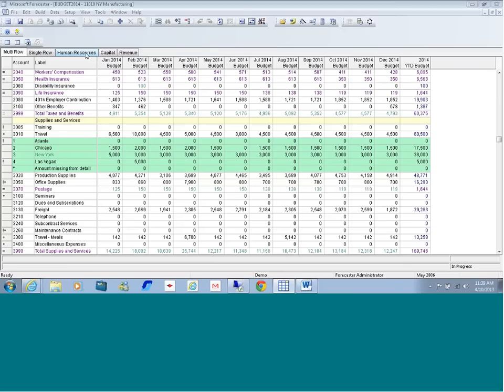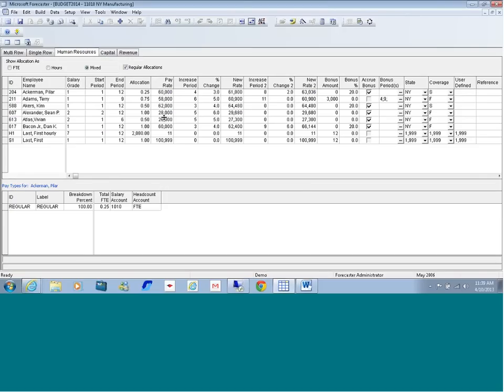If I click on the tab for human resources, I am still looking at the same department I was looking at on the multi-row tab, and it's at the very top of my screen. I'm looking at New York manufacturing. So all these employees, every row is a different employee. These are the employees for that department.